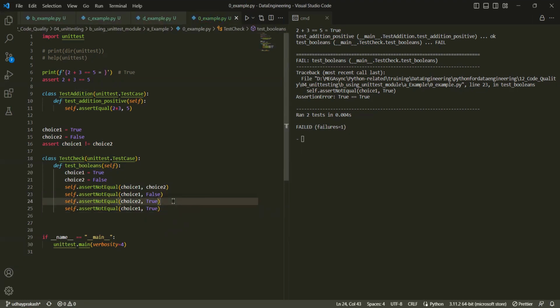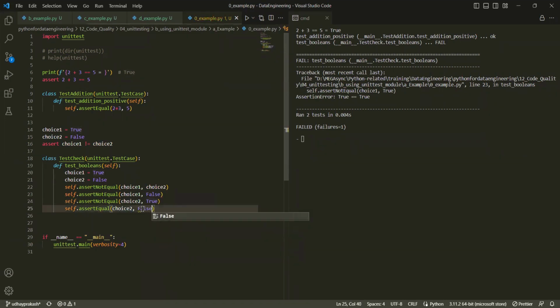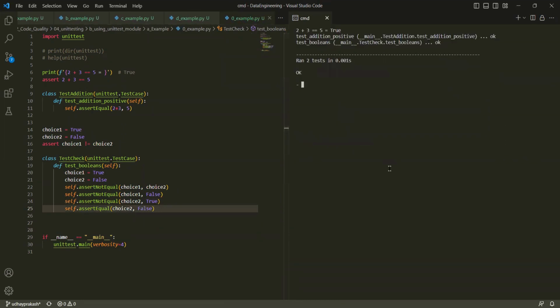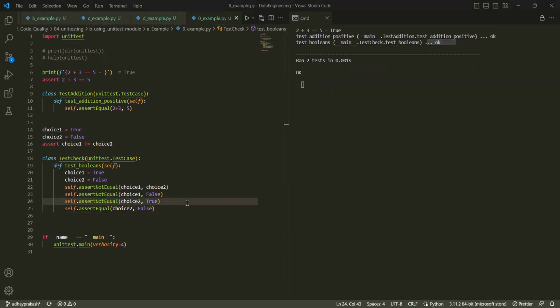And if I want to do multiple things, say choice 2 is equal to false, I can do the same thing. I can do multiple statements also. If everything is correct, for every correct one you will get an okay. If there is a mistake, it will fail, and you will get the fail statement. Hope you understood what I'm trying to say.